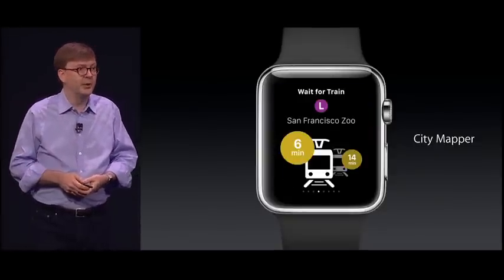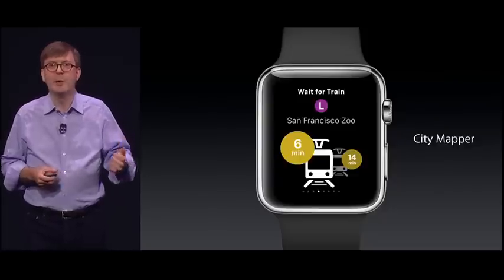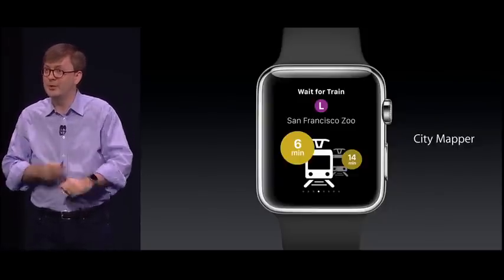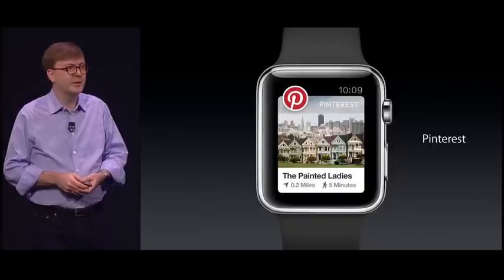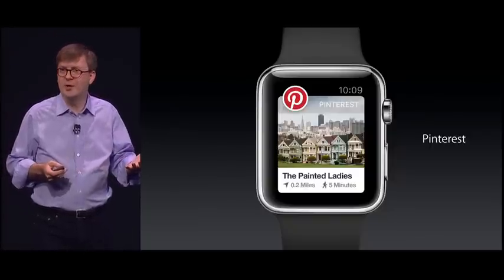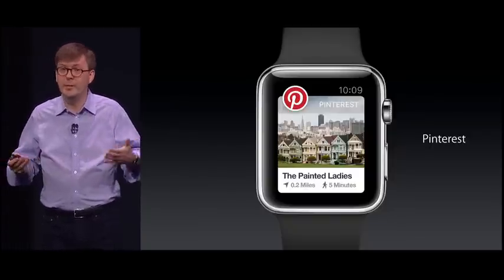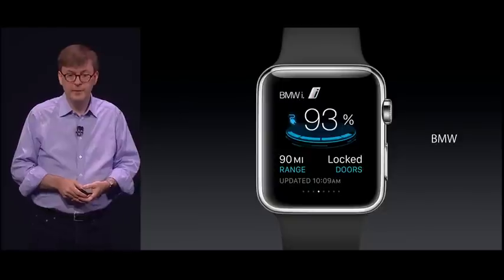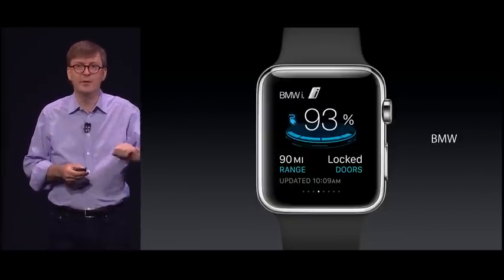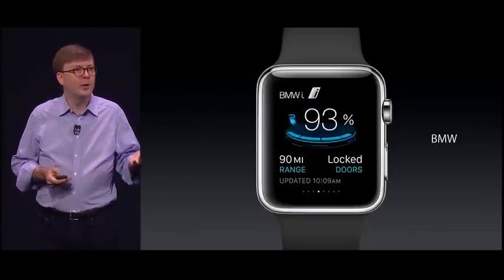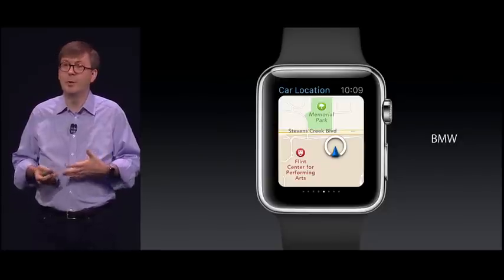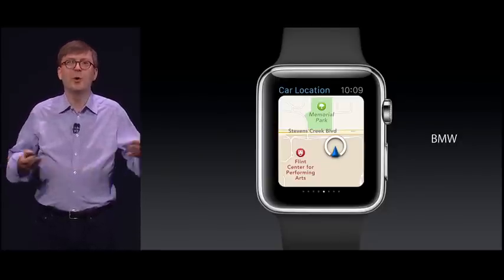City Mapper enables you to get mass transit directions, and it will also remind you to get off at the right stop just by using Taptic feedback on your wrist. Pinterest, when you've pinned sites in cities you're traveling to, it can remind you when you get near them and give you walking directions to them. BMW lets you see the charge level in your car. And if you forgot where you parked it, it will actually show you a map of where you left your car and then directions back to it.